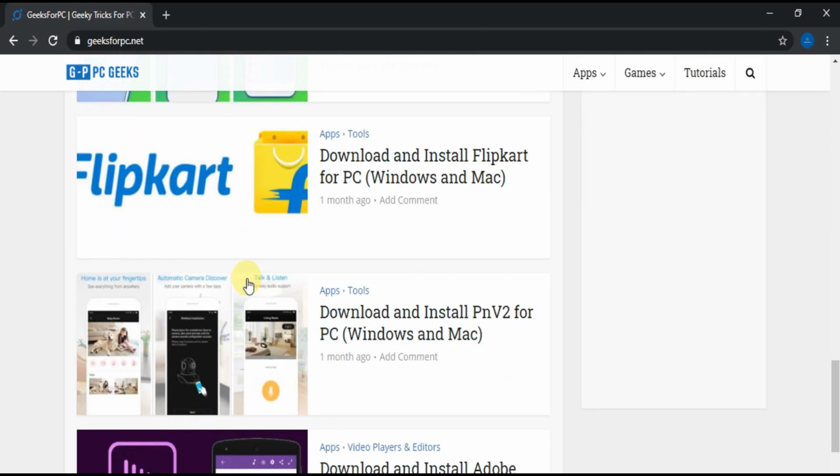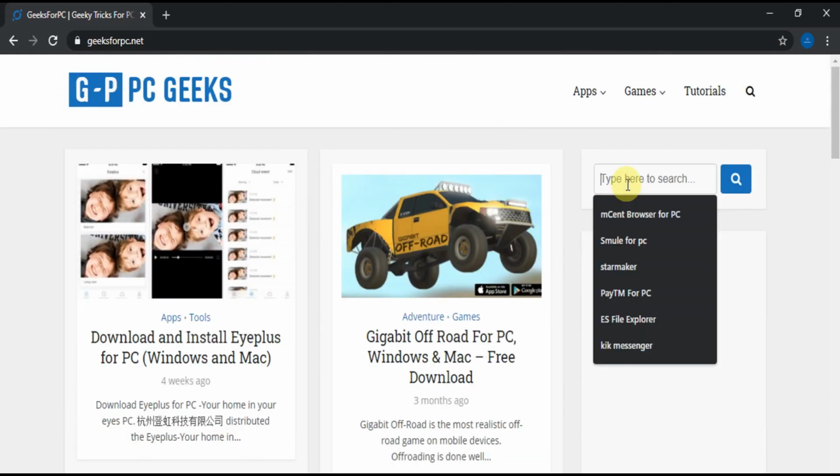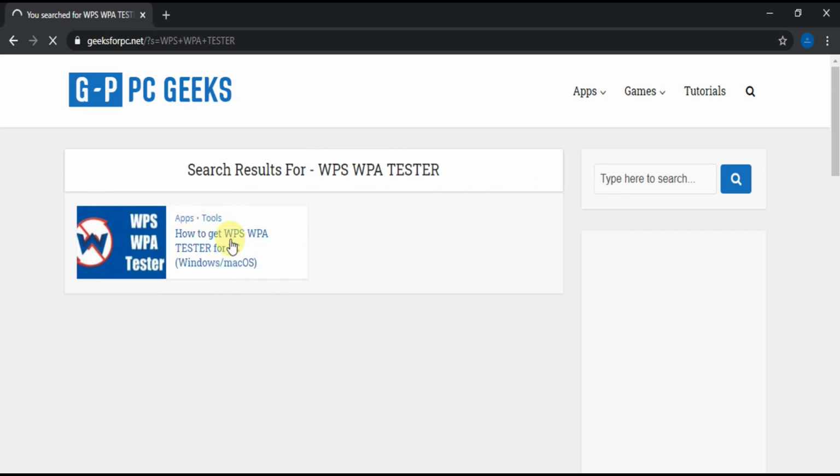Now going to Step 2. Look for the search box and type WPS WPA Tester for PC in the search box as you see, and press enter. Now see, this is the link which is related to the search.